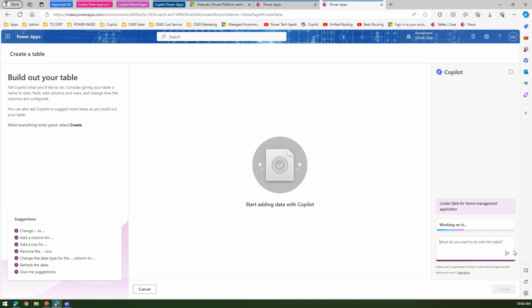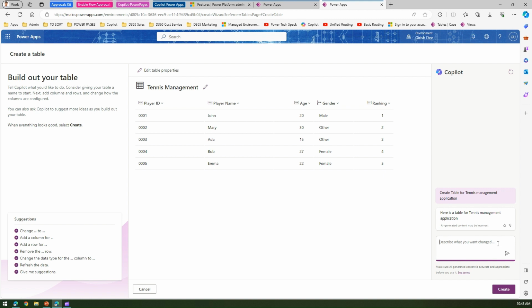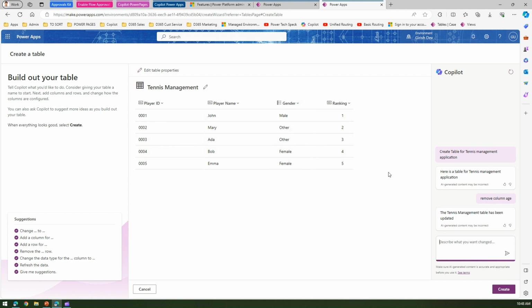And if you enter, if you put an enter, then it will give you a table for the tennis management application. So you have player ID, player name, age, gender, ranking. And here, if you do not want to see age, you can say remove column age. Once you do that, if the AI understands it correctly, then age is gone from here.